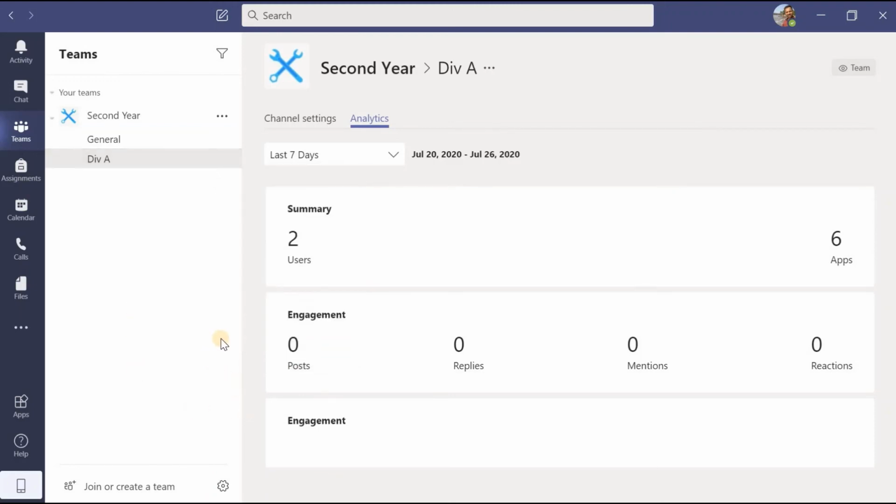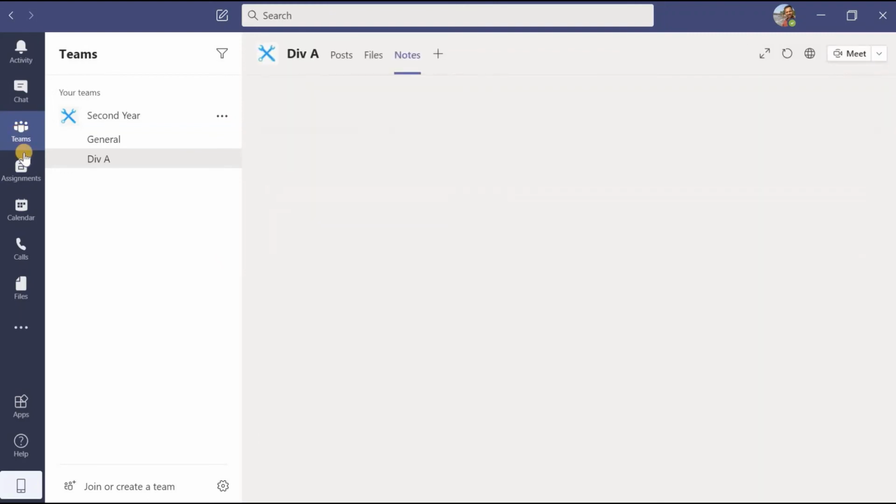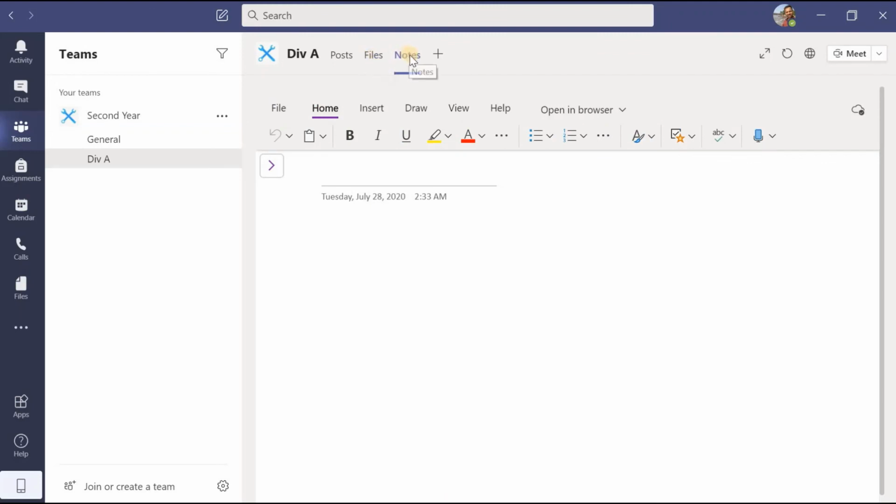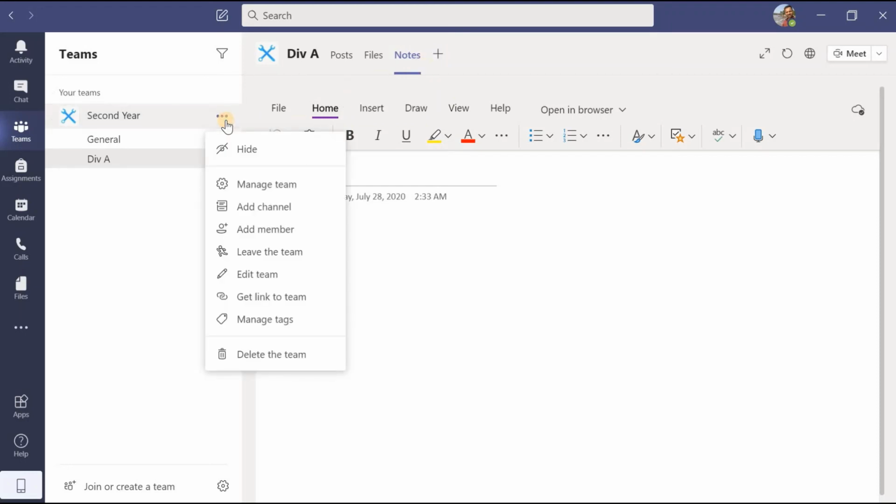Now I hope that everybody has understood how we can create a team. We started with creating a team, then we learned how we can post and have conversations, how we can add files, how we can use the notes, how we can add tabs if you wish to, how we can manage our teams, how we can add a number of channels inside that team, how we can add different members, that may be students or teachers, inside the team, then how we can leave the team, how we can edit the team, how we can get the link of the team, how we can manage the team, and how we can delete the team.